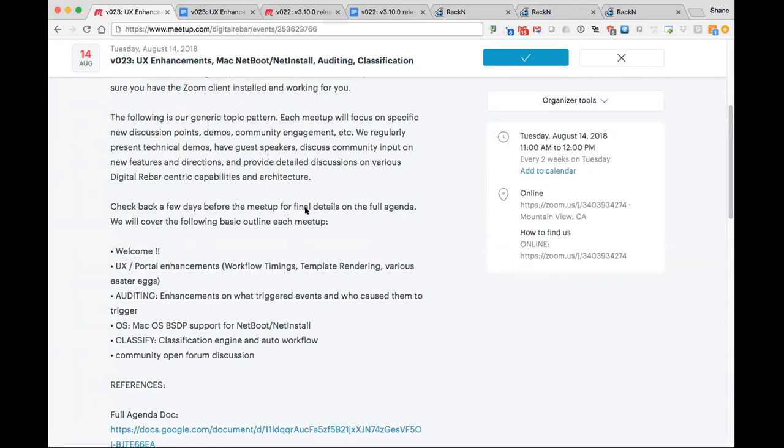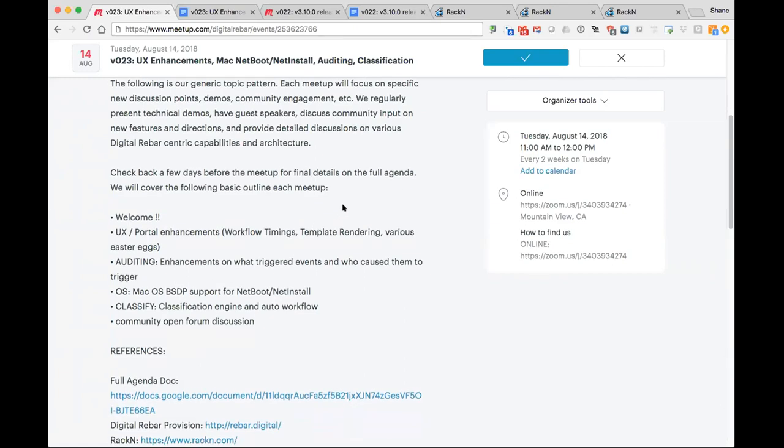Today we're going to talk about some interesting enhancements to the portal and the UI to help with determining performance of workflows. So there's the ability now to see tasks that are rendered and run on machines, and the workflow timings of those tasks, so you can get a good idea of what tasks in your workflow are taking the longest amount of time.